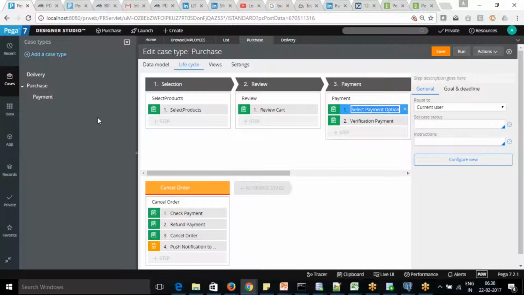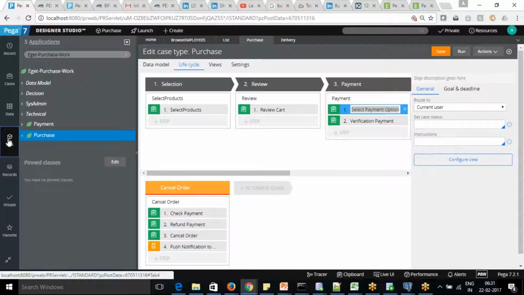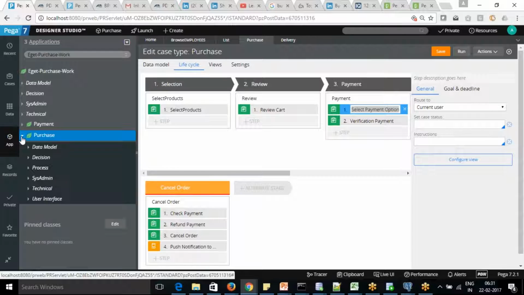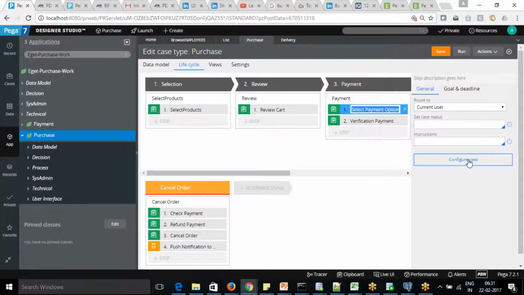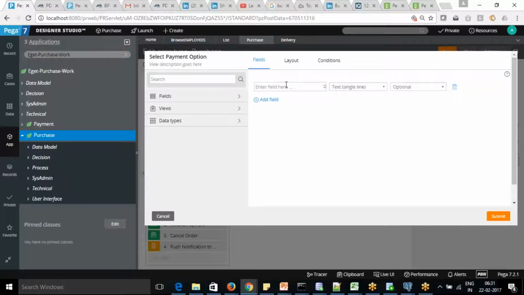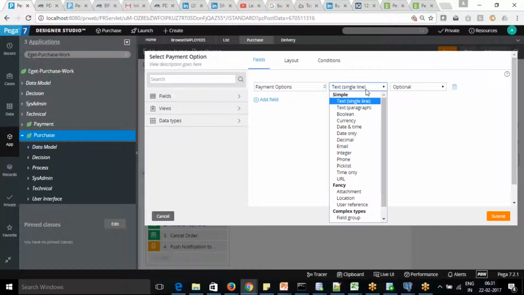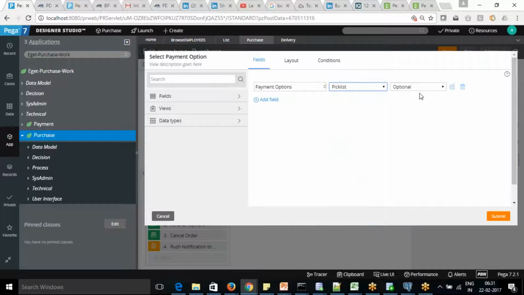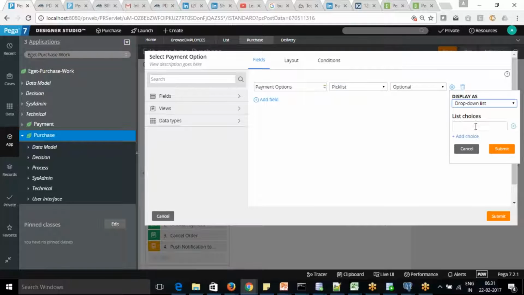Okay, so now we have this option, select payment option. If I just want to click here, payment options, that I want to display is a bullet list. What are the options I want to put there?